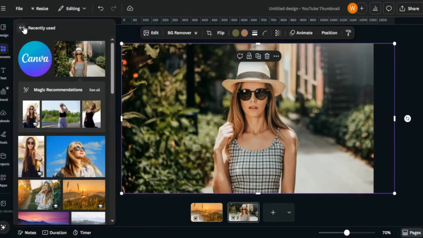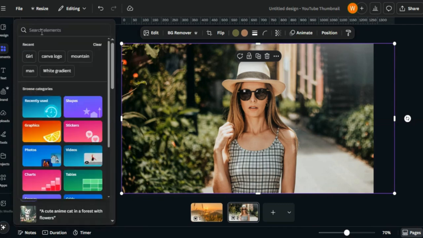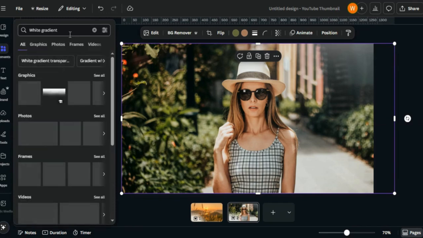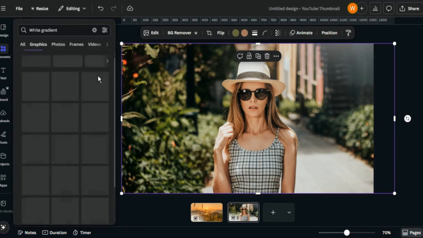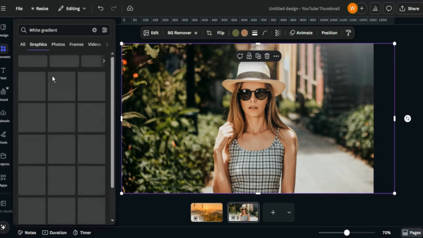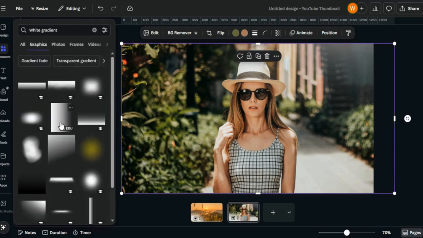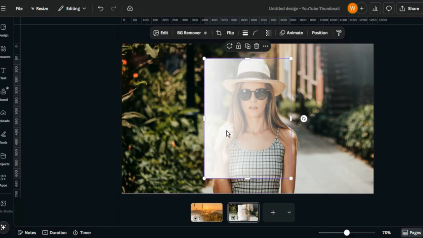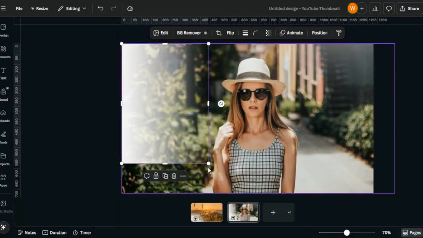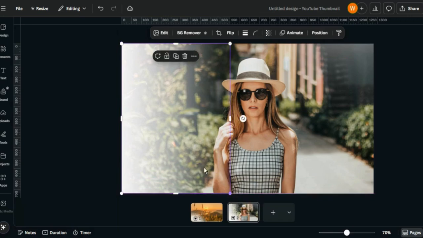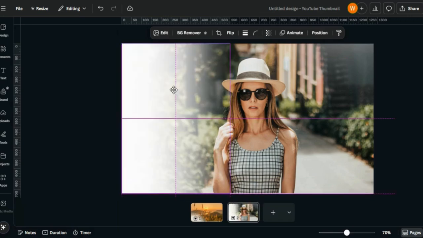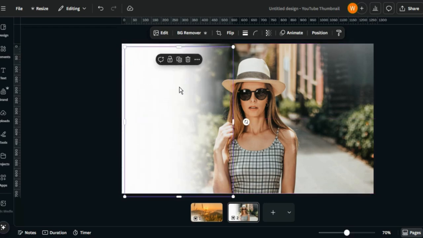Like this. Now we will go to elements and search for gradient. You can write for white color gradient. I will choose this one and put it here. We will make a copy of it to cover all this area.